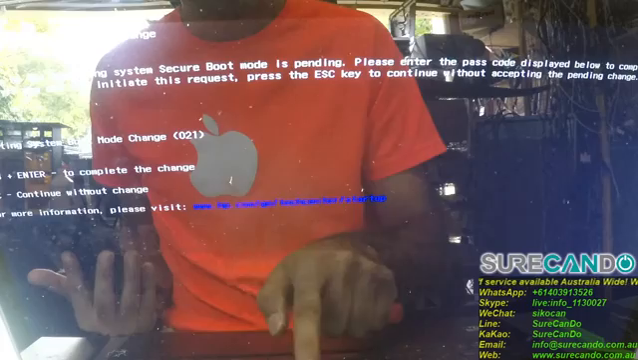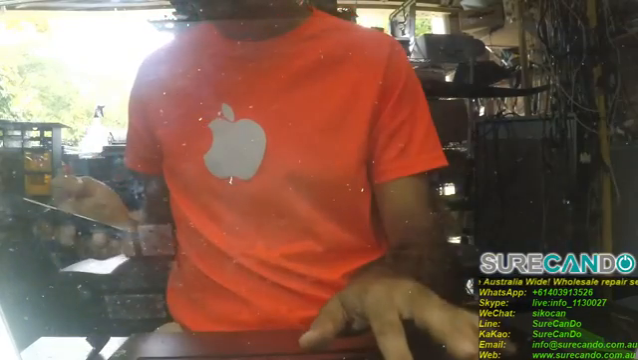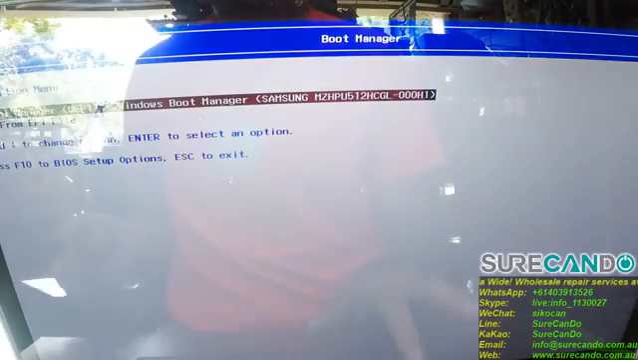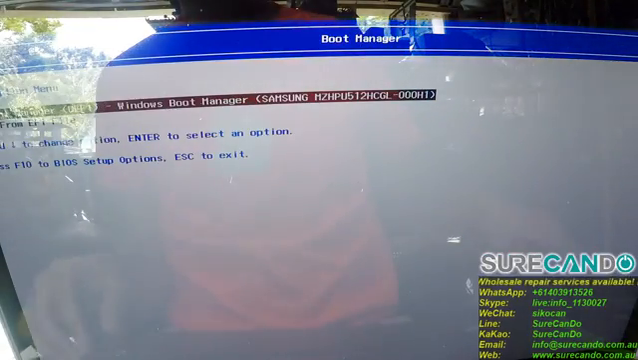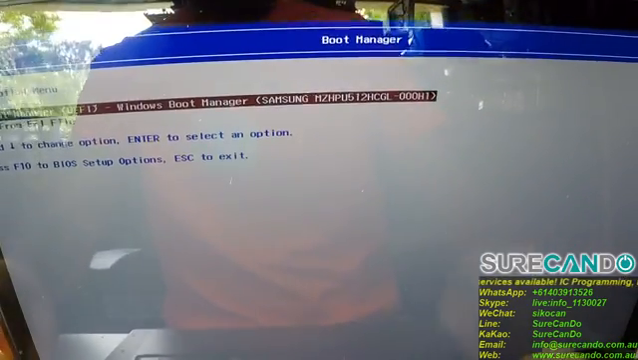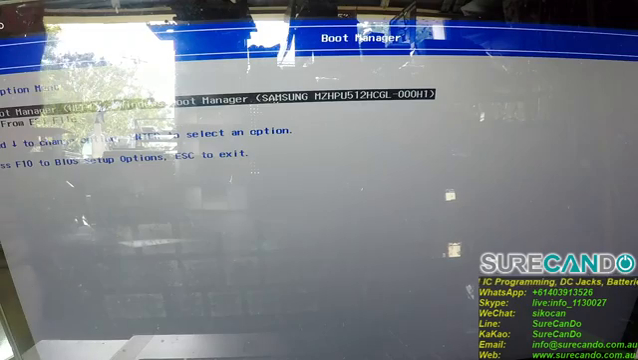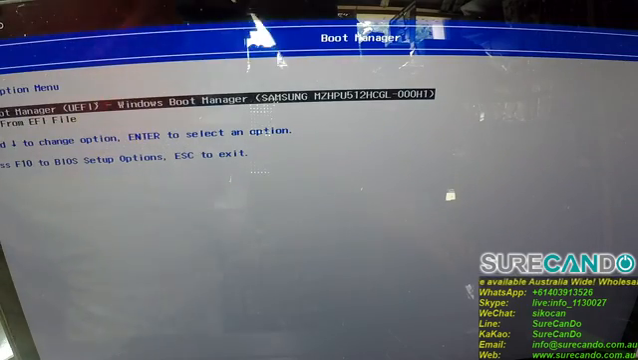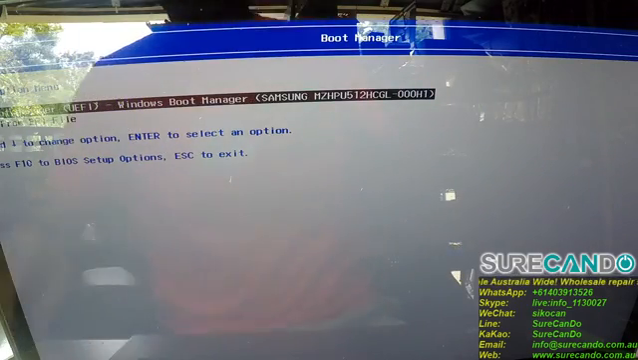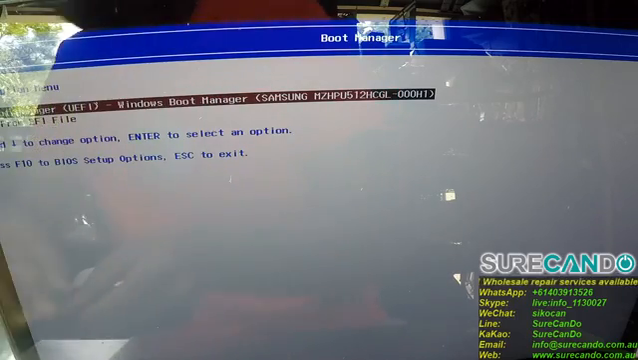Okay, 5834, and we're gonna tap F9 on the boot screen. Okay, one sec. Okay, so of course I can't see my hard drive yet. I haven't connected it. Let's connect it.